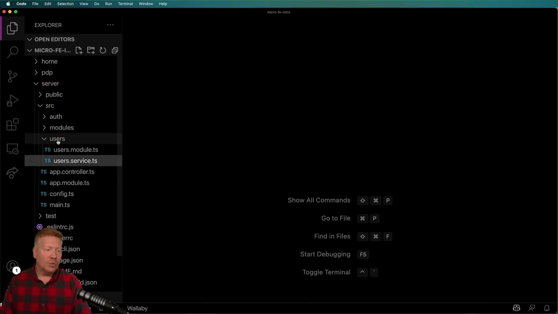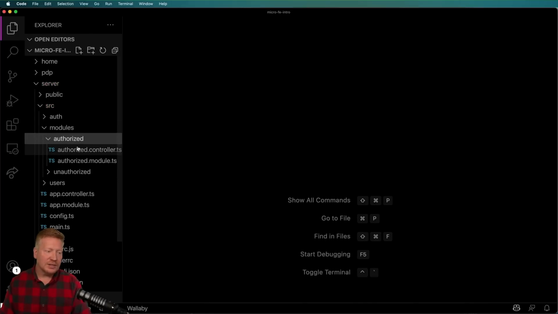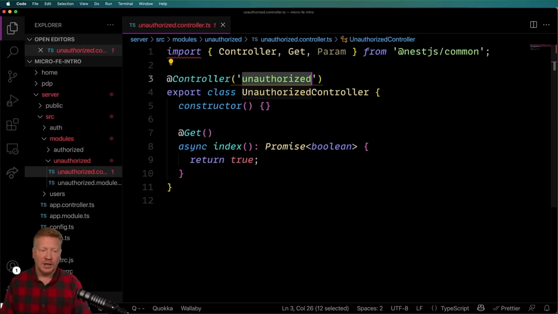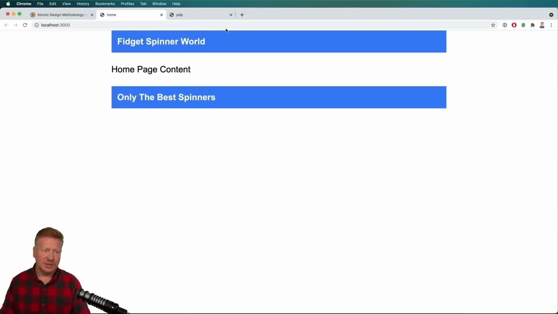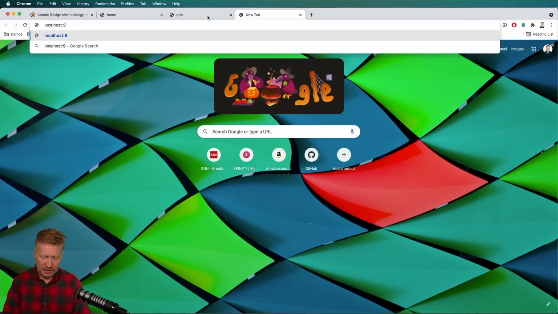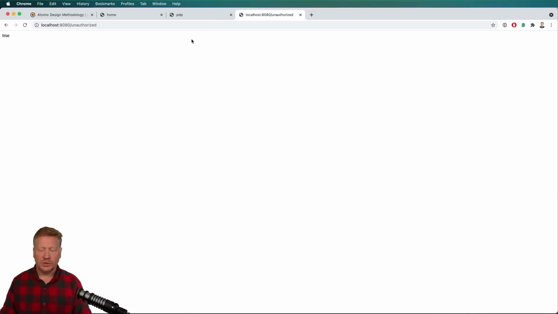So in modules, we've got 2 modules. We've got authorized and unauthorized. So let's take a look at our unauthorized controller. And what it's telling us is that we've got a controller that's camping on unauthorized. And if I get it, I'm going to return true, just a single return true value. So I'm going to do localhost 8080 and then do unauthorized, and it's going to return true.